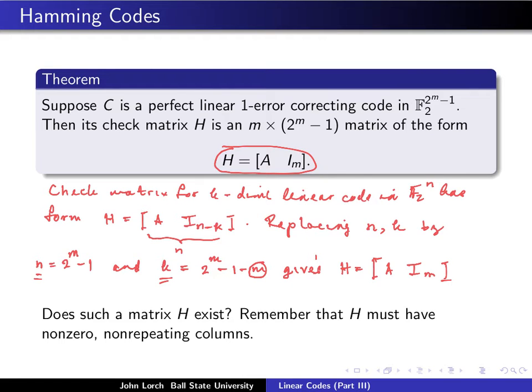And then how many columns does the matrix H have? Well, we're told it has n columns, but n is 2 to the m minus 1. So we get 2 to the m minus 1 columns there. Okay, and that proves the theorem.